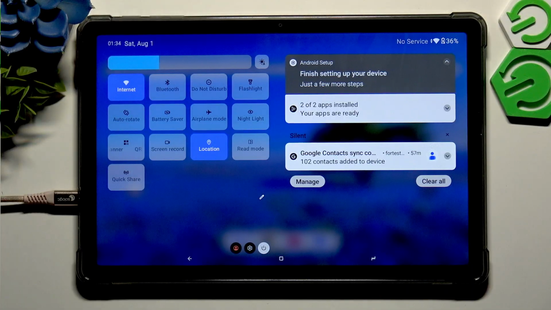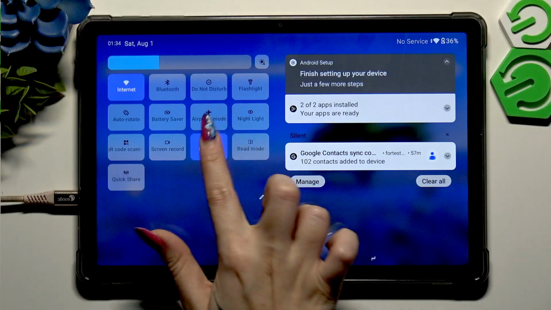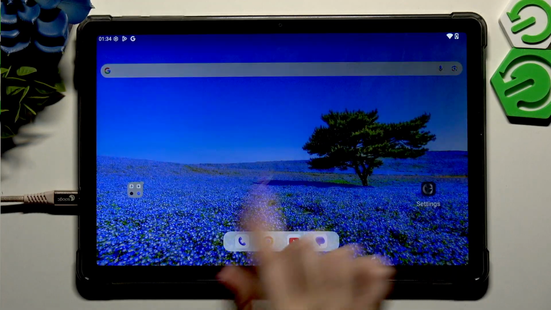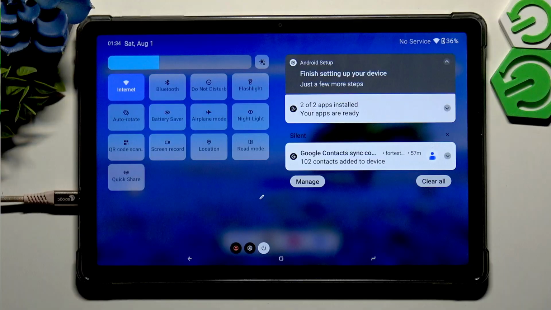That means that location is on, but you can always switch it off by clicking on the same one, hitting Close in the pop-up and waiting for it to turn gray.